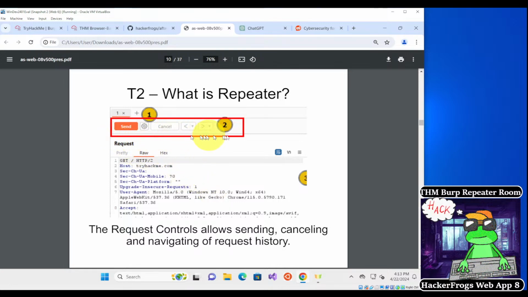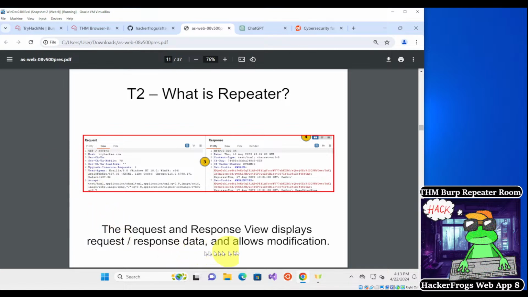Over here, these are the controls for the request. There's the big orange send button, and there are also options right here, a cancel button, and some other buttons for going back and forth. The next section after that is the request and response view displays, which display request and response data, and also allow for the modification of the requests. Notably, there's the request section over here, and then after you send it, you'll see the corresponding response.